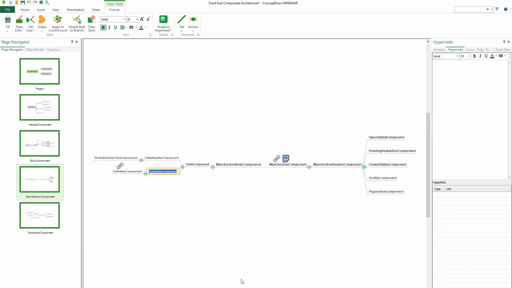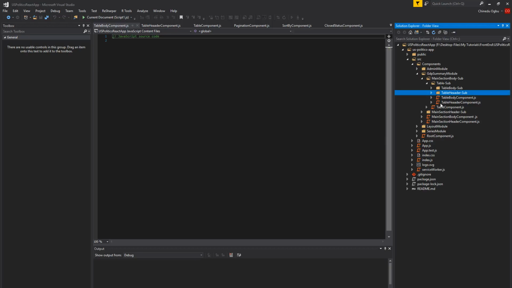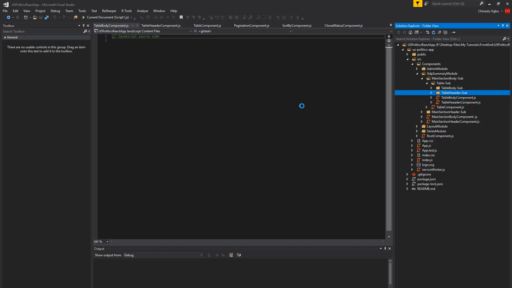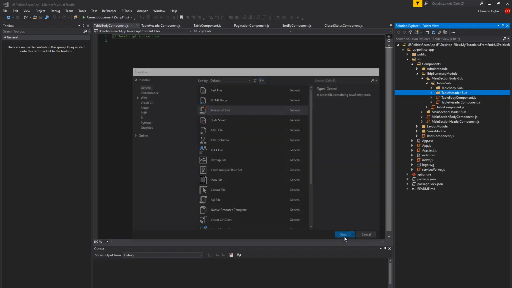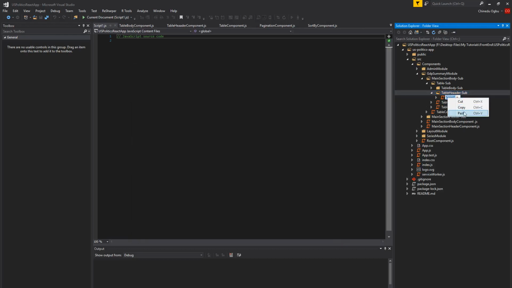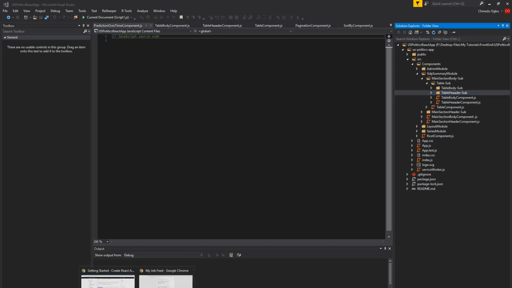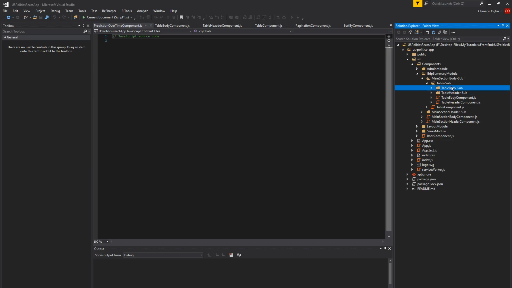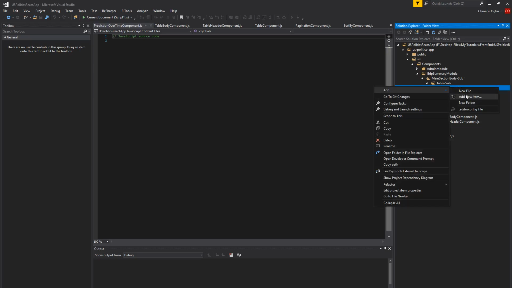Then within the table header sub, I just have this prediction over time component, so I'm just going to do that straight away. I have this guy called prediction over time component. Then that is all. Then within the body component, I have this table item component. So let's put that straight into the body component and see what we have.